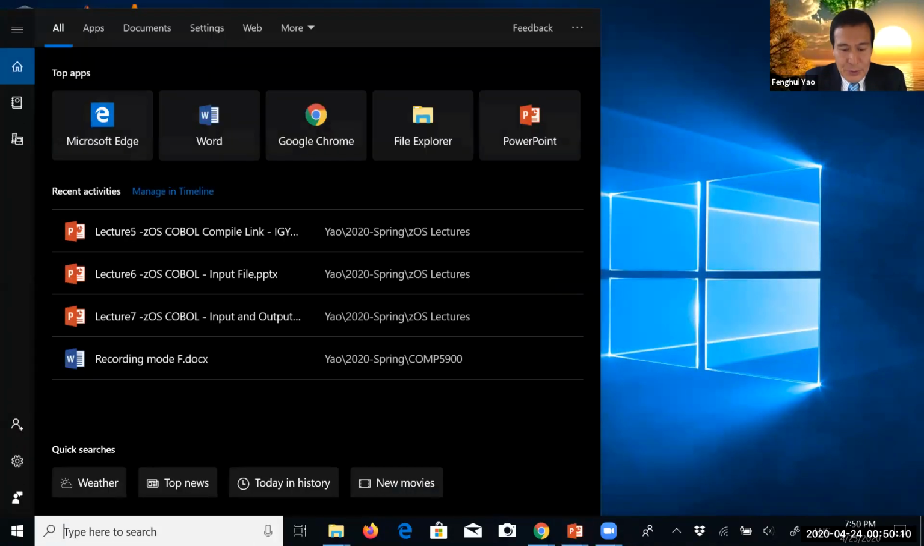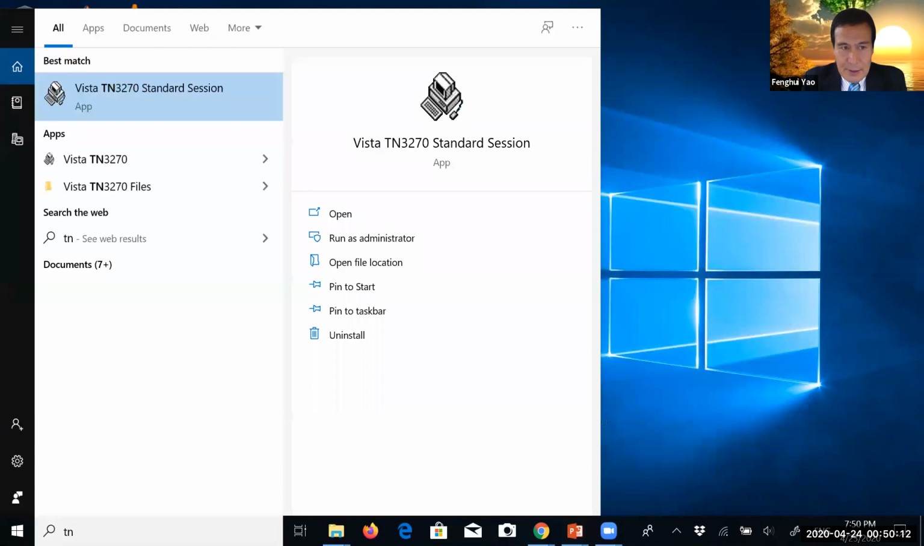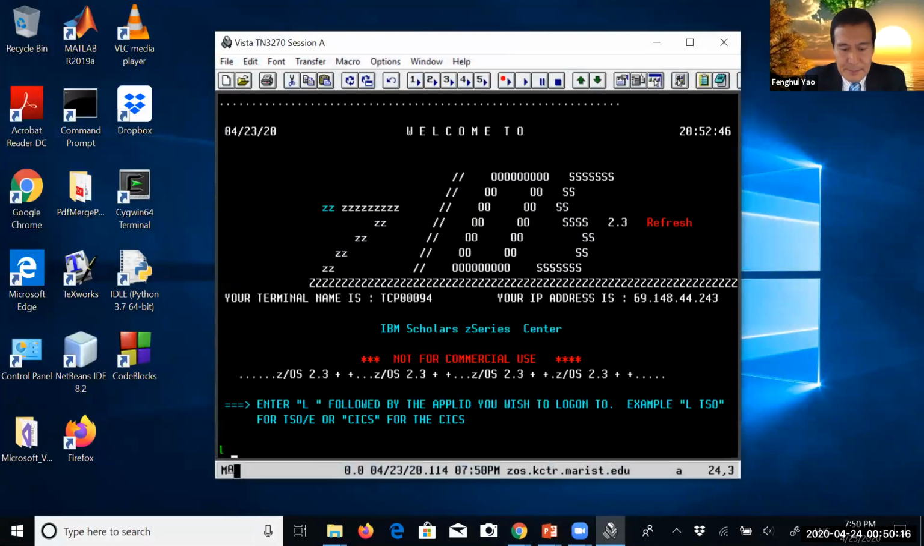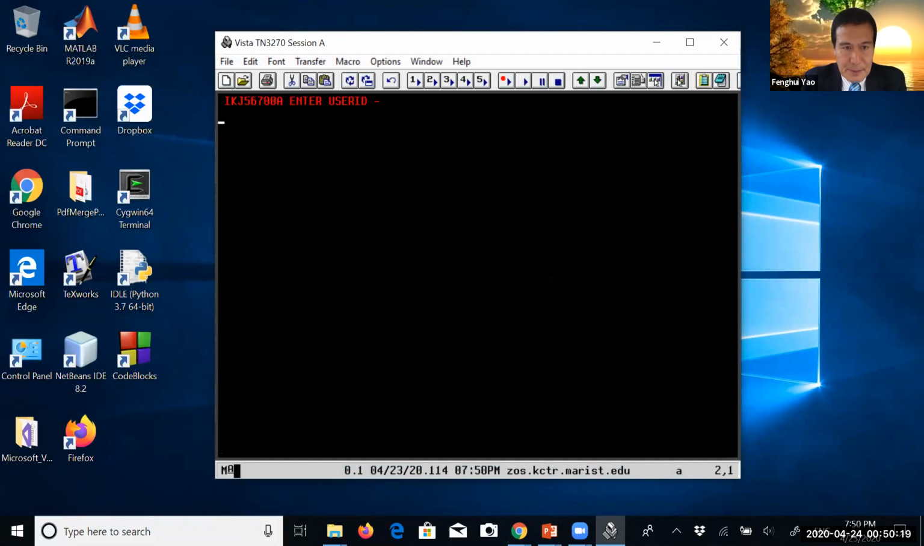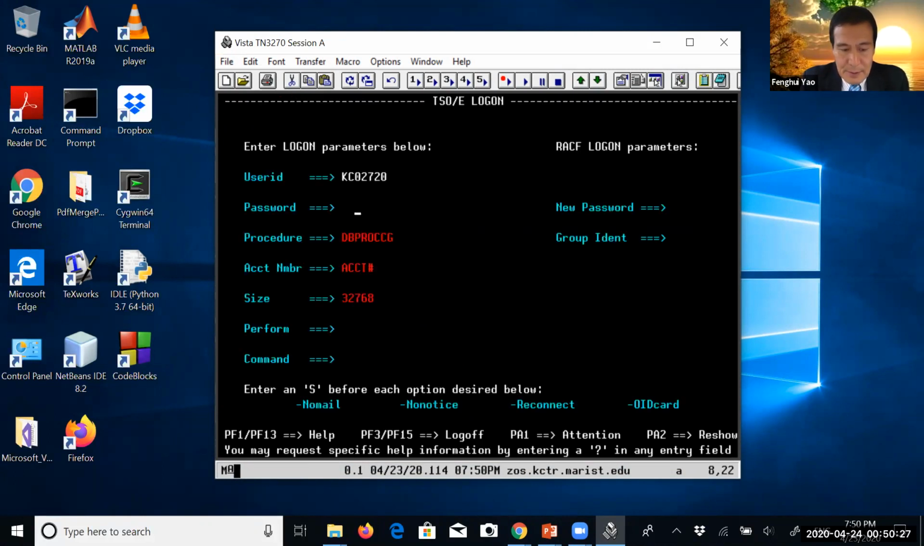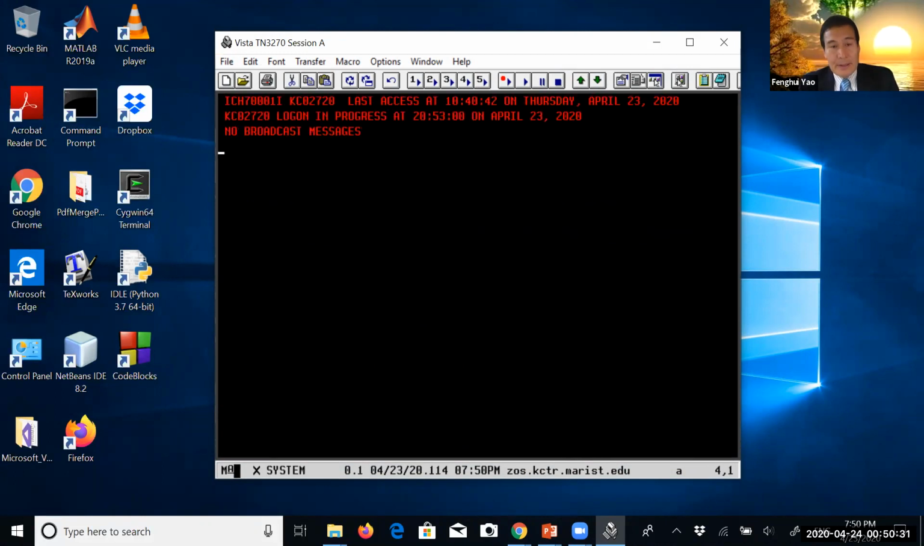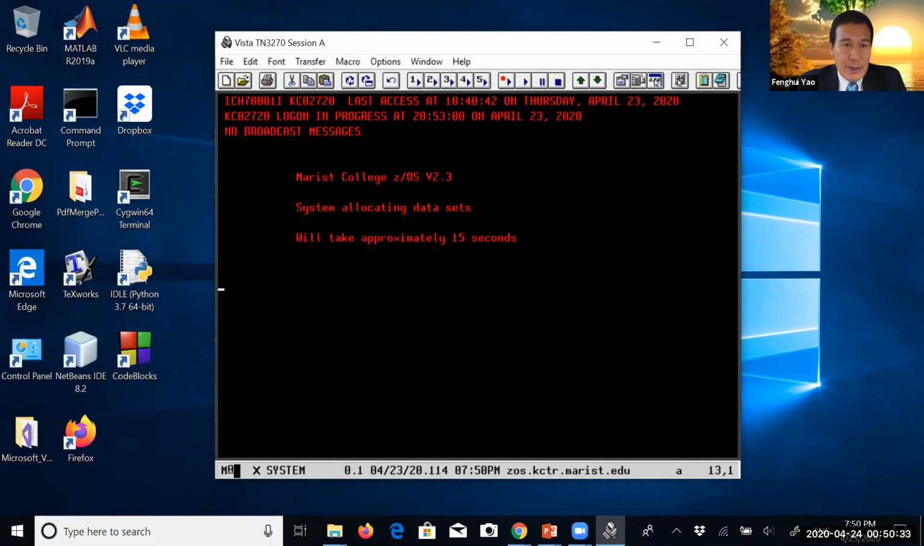Log into TN Vista 3270. User ID, password. Now it's connecting to the z/OS at Marist College. It will take about 15 seconds.